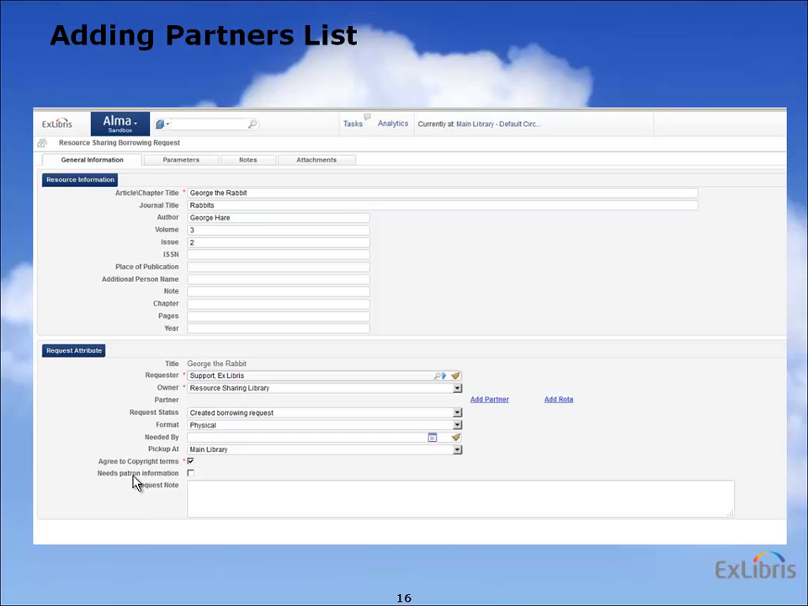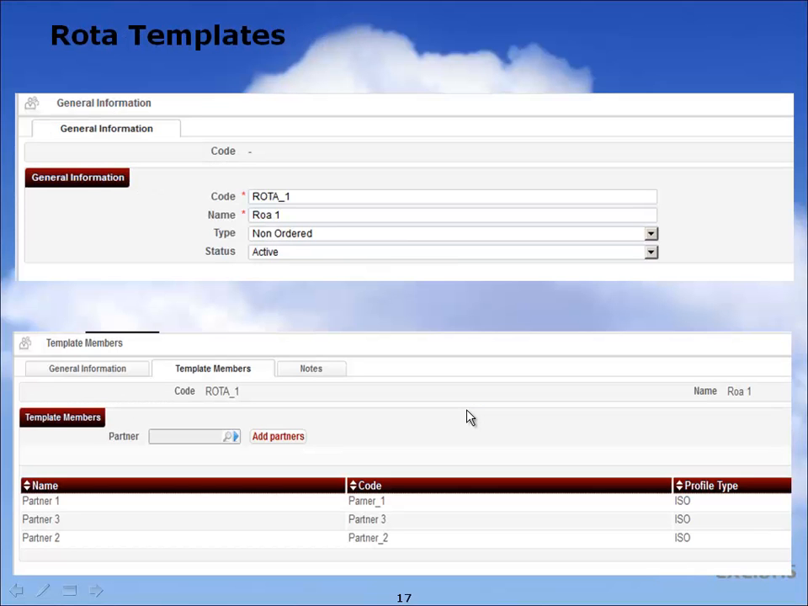Clicking Edit on the requests shows the request information where the fields may be edited. Information such as the requested journal title or the volume issue may be changed from this screen. And in addition, the partner to which the request will be sent may be selected from here.